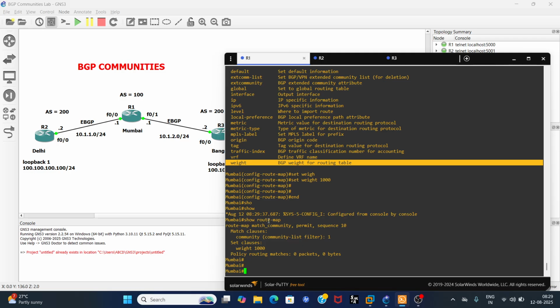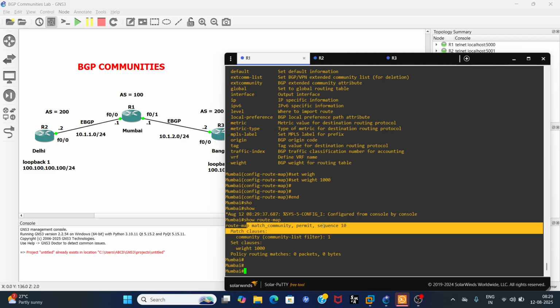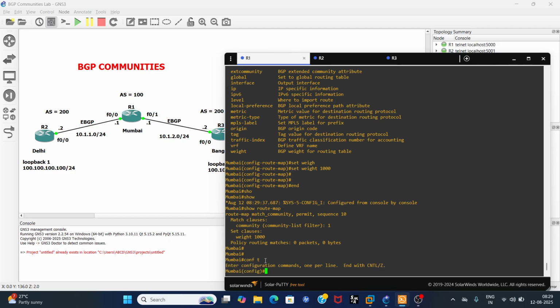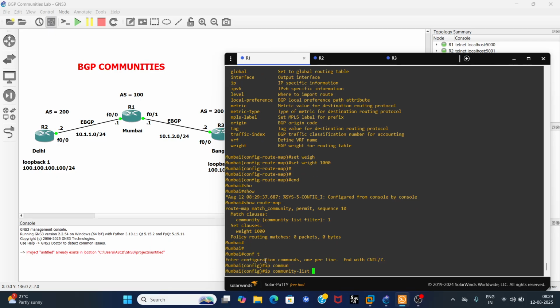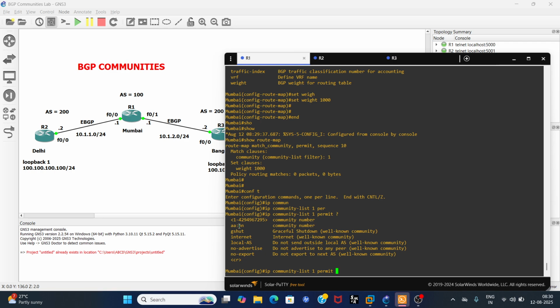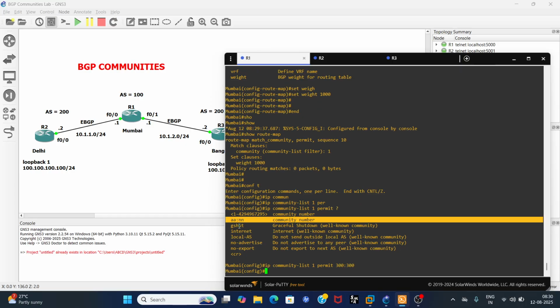Okay, so I have written a route map that will match the community list number, and weight will be assigned. Okay, so let's configure the community list also. Config T, IP community list, list number is 1, permit 300:300. But let me show you before this. You see this option, community number, so that's why I'm writing in this format. So I'm matching this community.